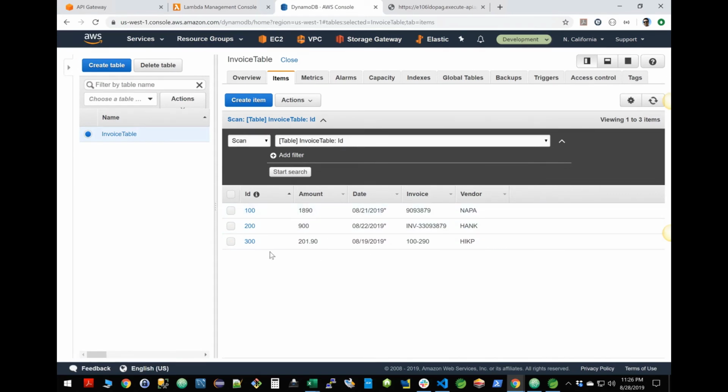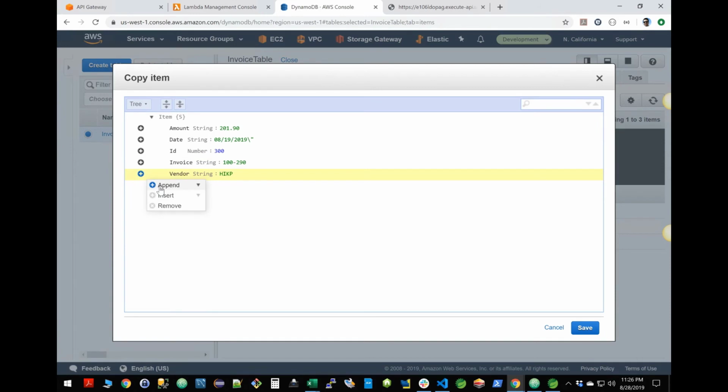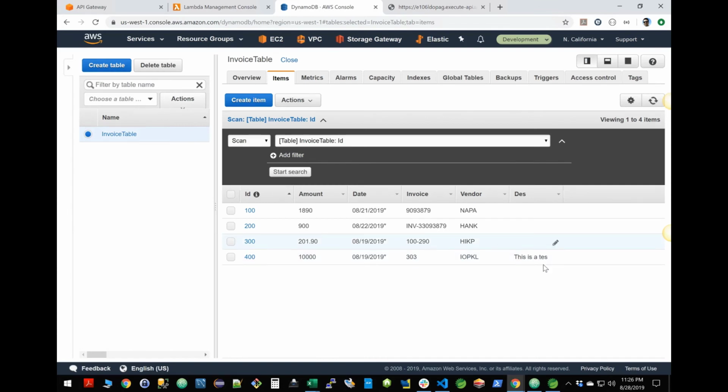So as you can see, my next item can have one extra item. If I have another item, my last item can have an extra thing called description, which I'm going to type, this is a test, and it's going to be a new vendor. And one more thing, my invoice number is going to be 400, same date, and it's going to be $10,000. I'm going to save this. So take a look. The only row that has this extra piece of information is the row with ID 400, and nobody cares, right?